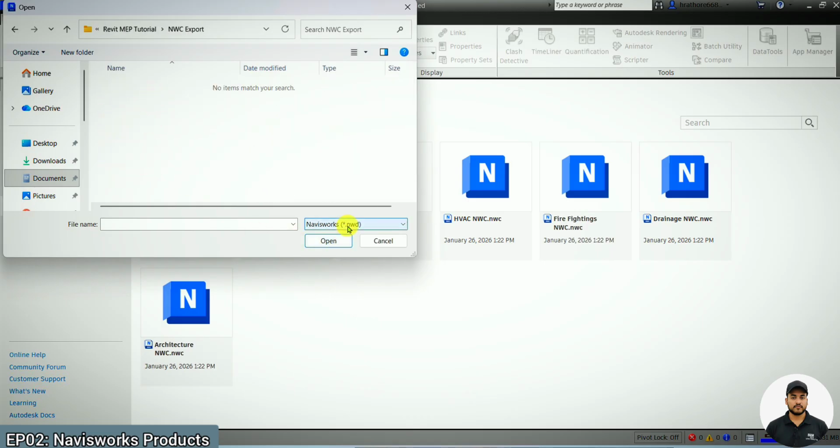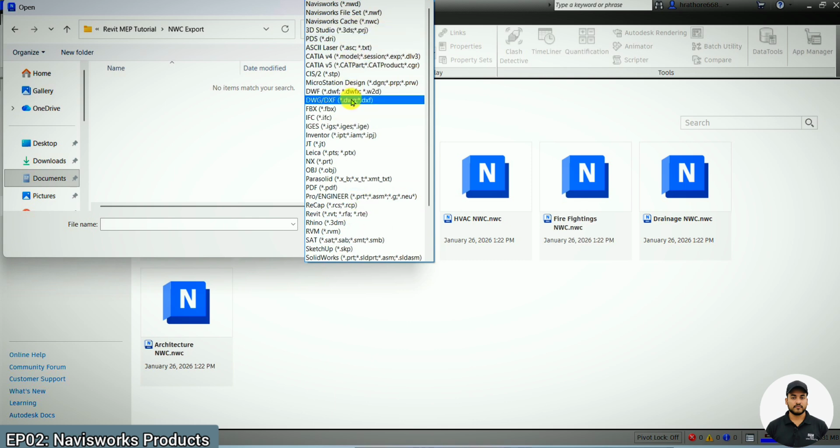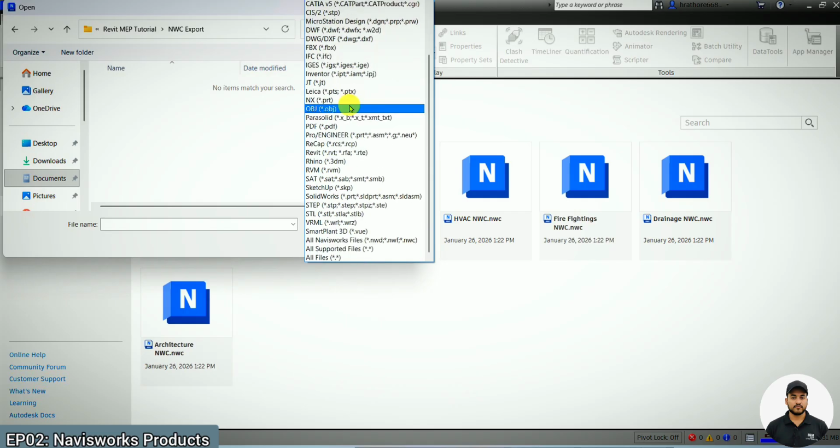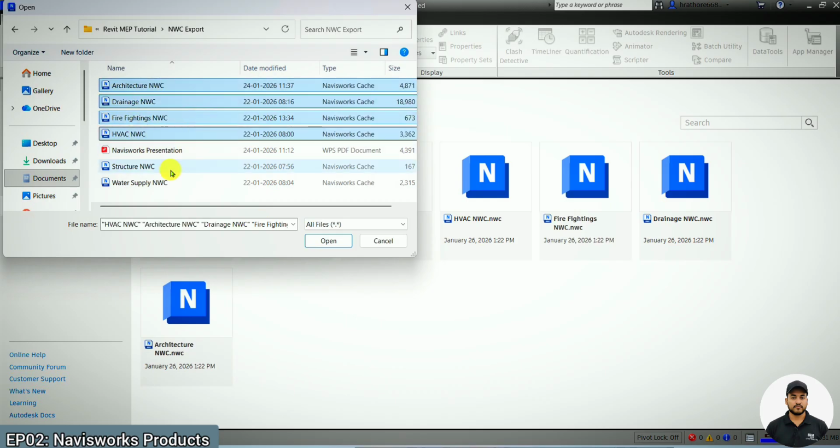So for that, as you can see here, we have many options to open lots of formats like NWF, NWD, NWC, PDS, KTIA. Lots of formats are there. If you click on all files, it will show you your located NWC files also to open. So I am selecting all those.